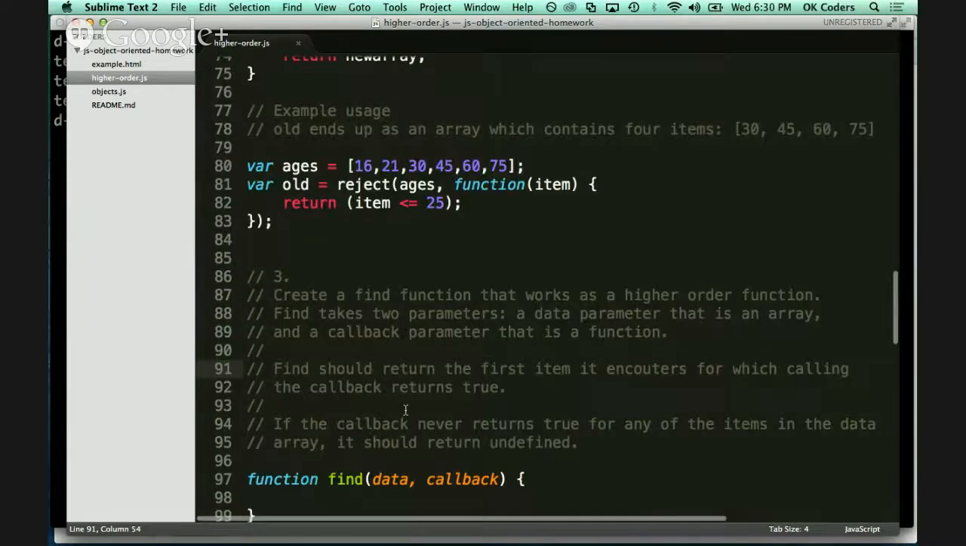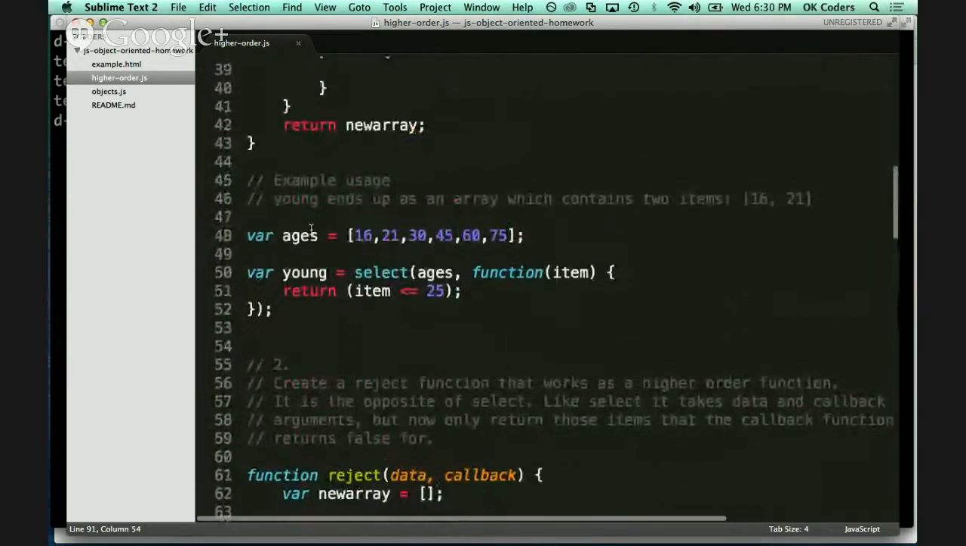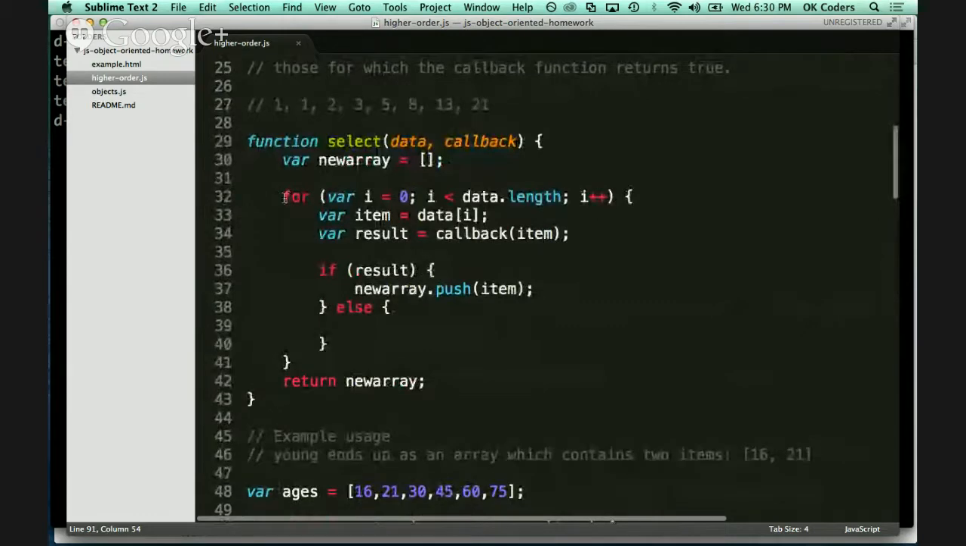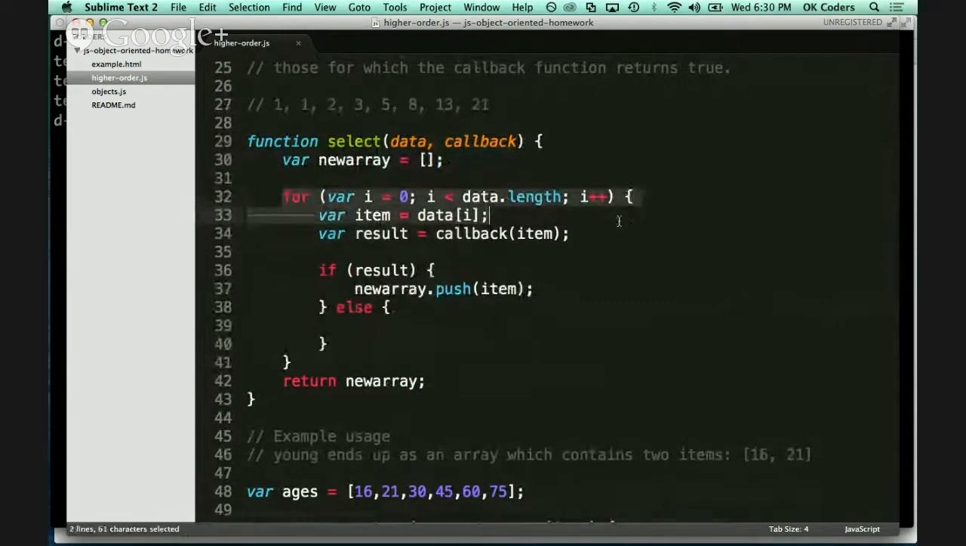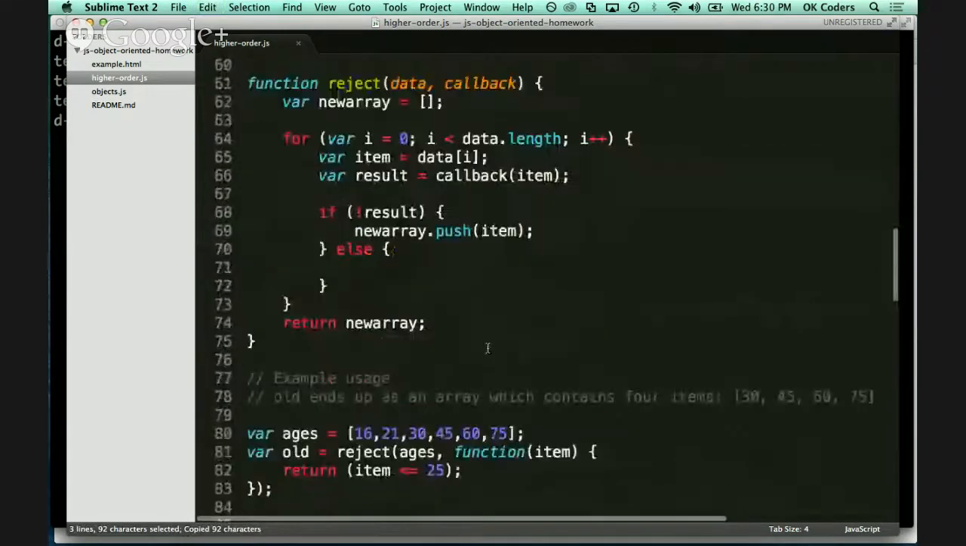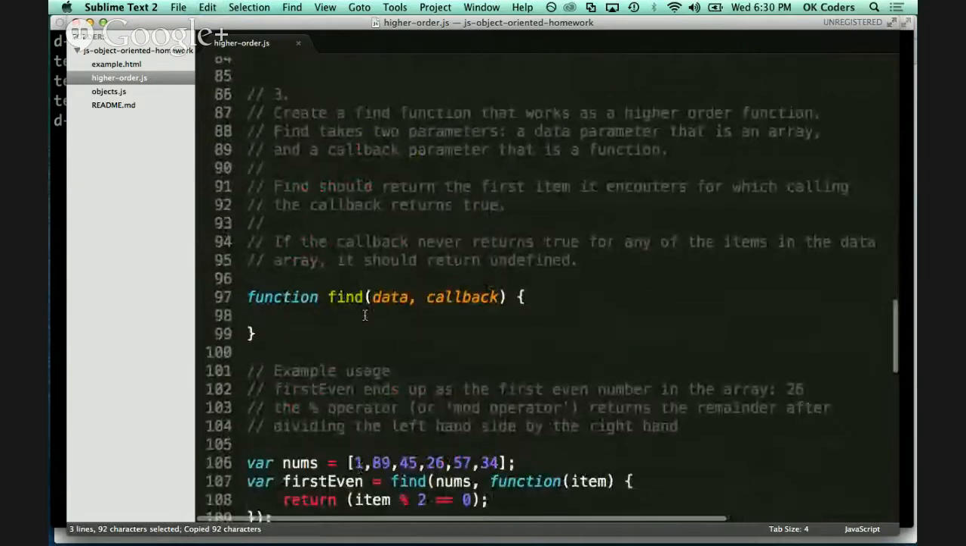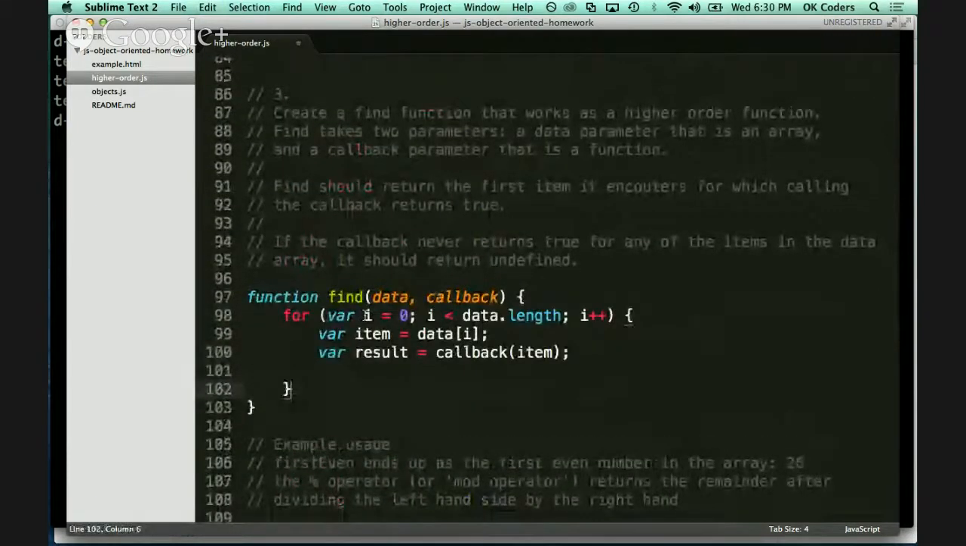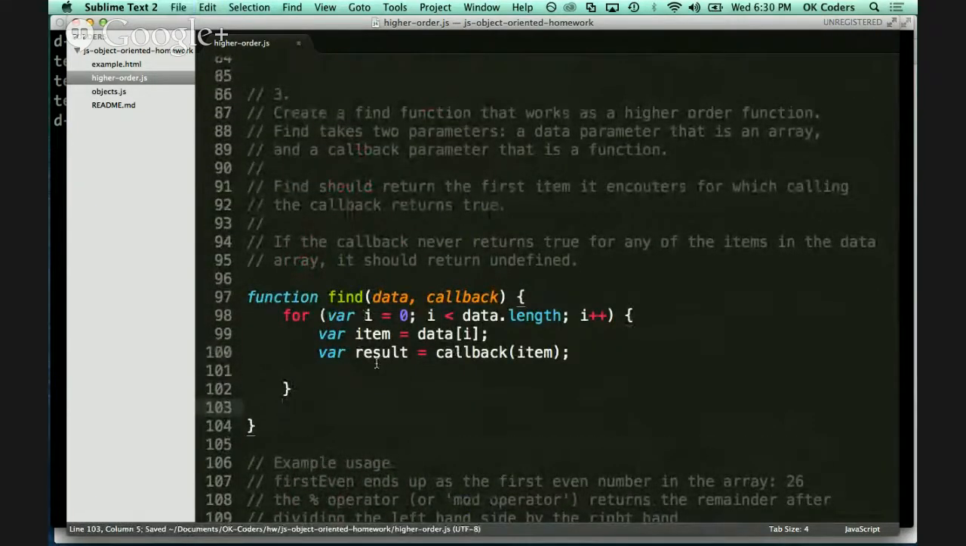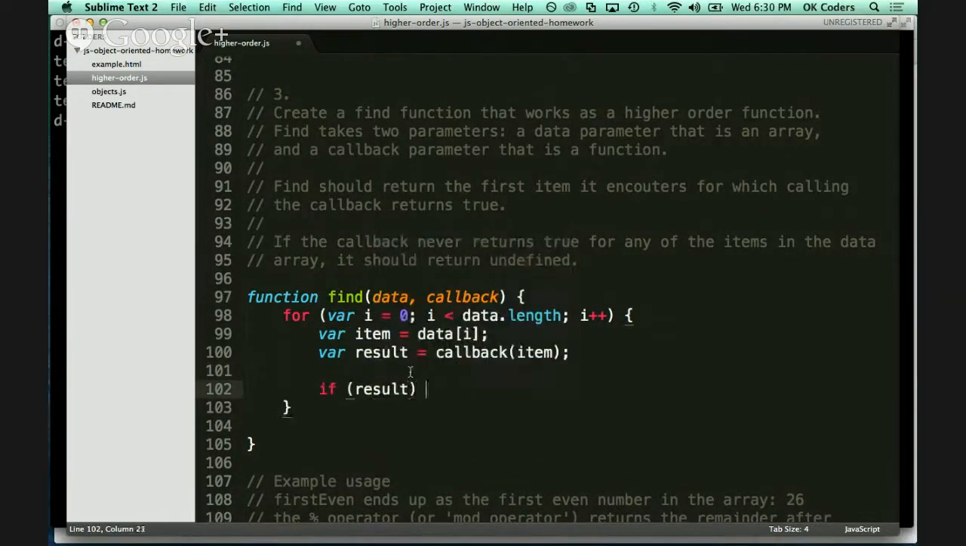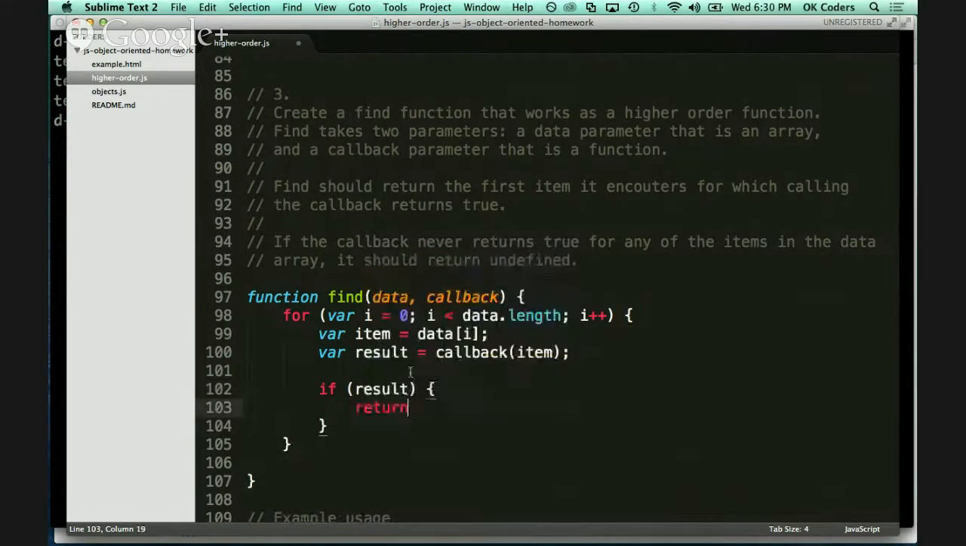Okay, so we know that we're looping through all of our items again. So, in fact, this is going to be very similar to what we were doing with select. So I'm going to loop, and I'm going to grab this result of the callback and everything. So I'm just going to copy paste that. Okay, good. If the callback returns true, return the item for which the callback returned true. So if my result is true, I want to return the item itself.